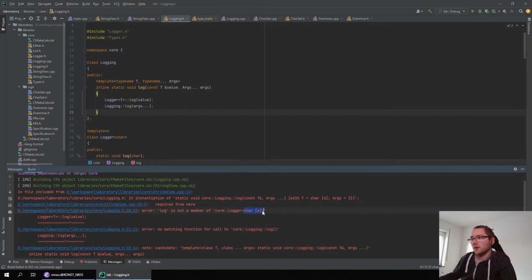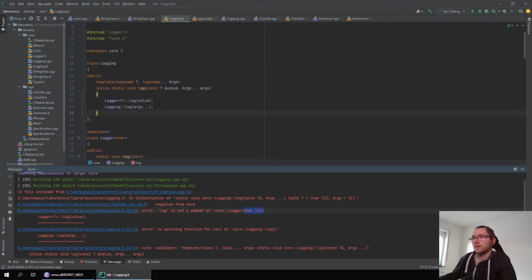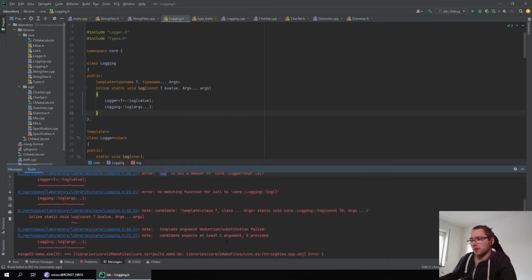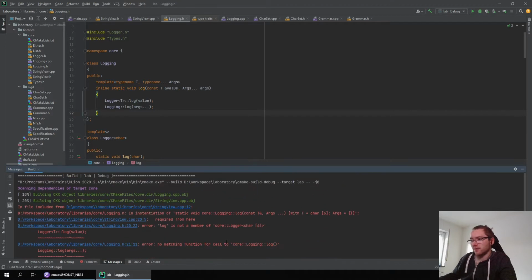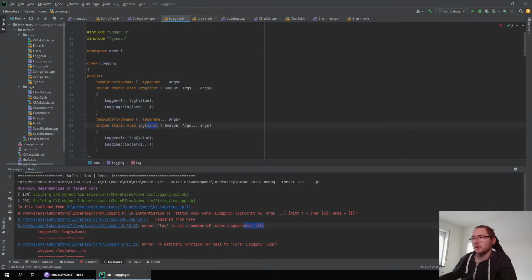So what is your problem now? Basically, I'm calling it with the const char, but there is no log method which accepts a const char pointer reference. The error message says log is not a member of logger char. So I think it basically just can't find the implementation for the pointer.